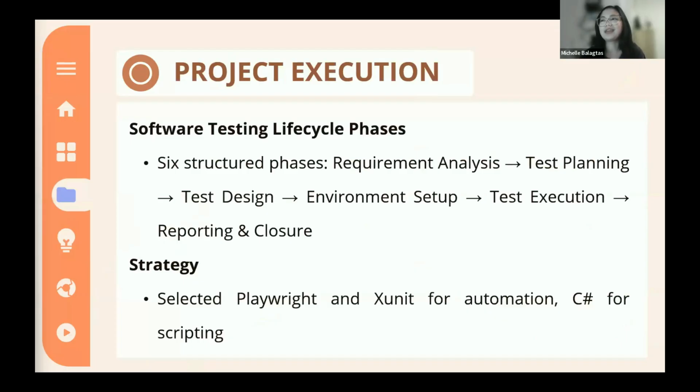With that, we've done the project execution. For this, we used the software testing lifecycle. In the same way that software development has development phases, software testing also has its own life cycle. I followed six structured phases.